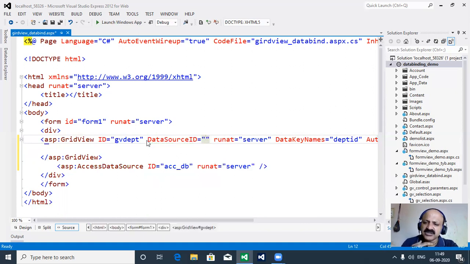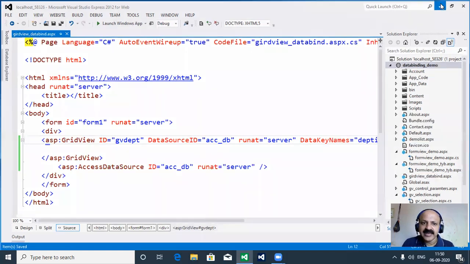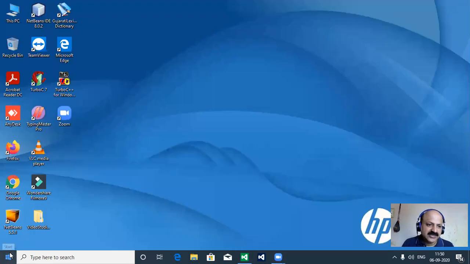In this technique there is no coding in the code-behind file or C#, we just set the designing properties. So for the Access data source, we can copy this ID, or remember it and type it directly here, and provide it to the DataSourceID. Whatever data is in this Access data source is assigned to the GridView. So first I save, then minimize, and take the Access database table.